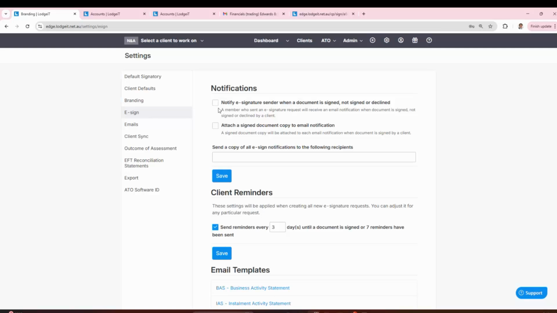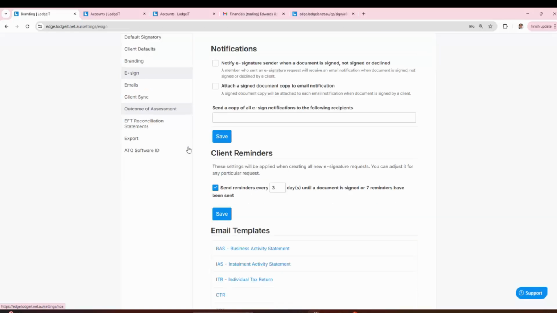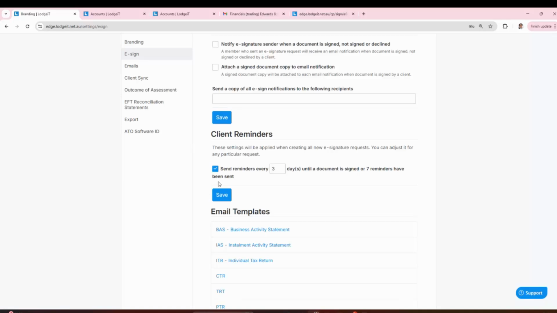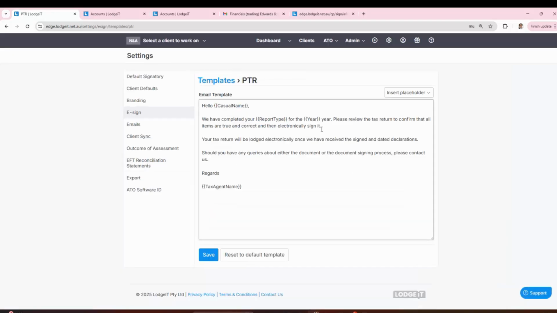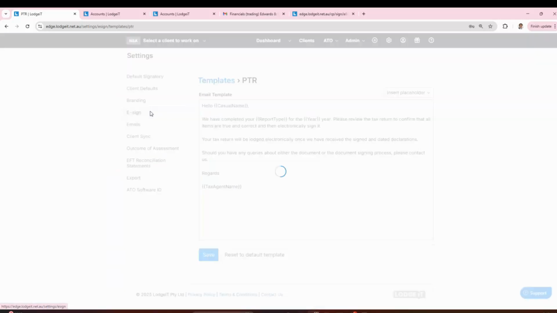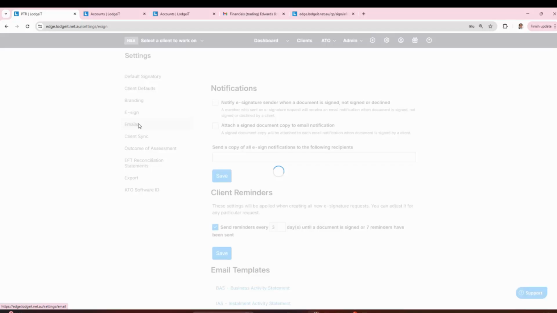Notifications, you've got some options around emails, so attaching a signed document copy to an email notification. Client reminders, every 3 days is the default for 7 totals before it gives up. And then email templates, right? So these are the templates. If you don't like our templates, then you can just put in your own template. But you can see, just make sure you keep the little whizzy things, these little tildes, because otherwise it won't pick up the details in the form properly. So be careful what you mess around with.